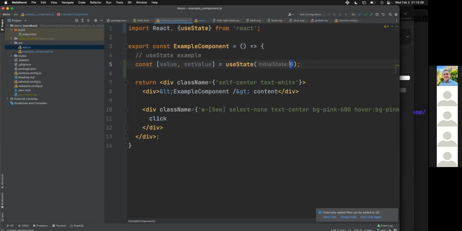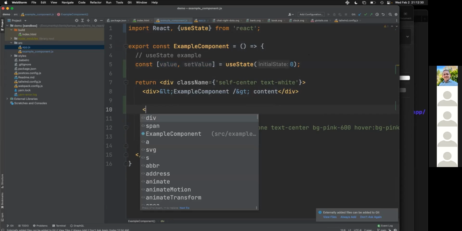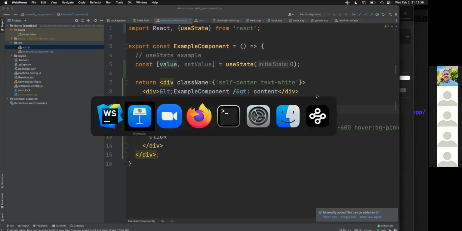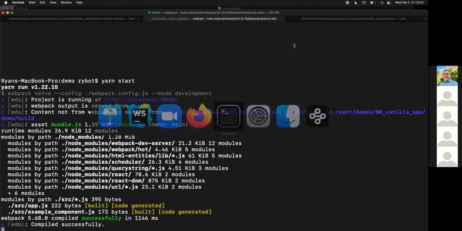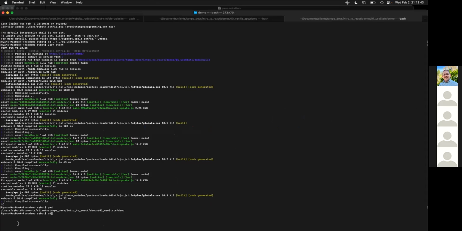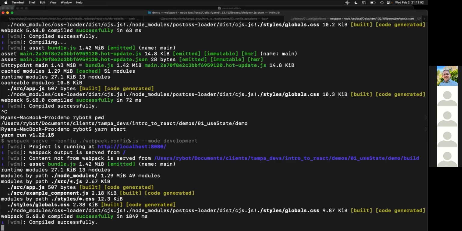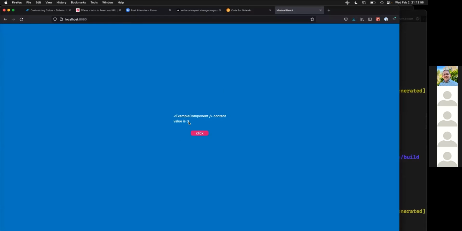we have this value, and we set this initial value to 0. So if I were to make a label here, div, value is value. We're going to now run that. I'm going to go over to my other thing that I had going on. Yarn start. All right, that's running. So we have value is value. Great. So use state works.